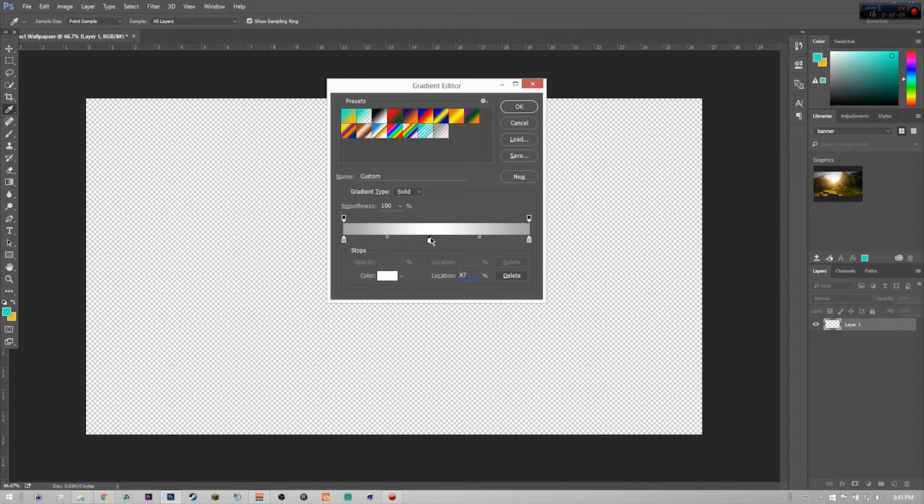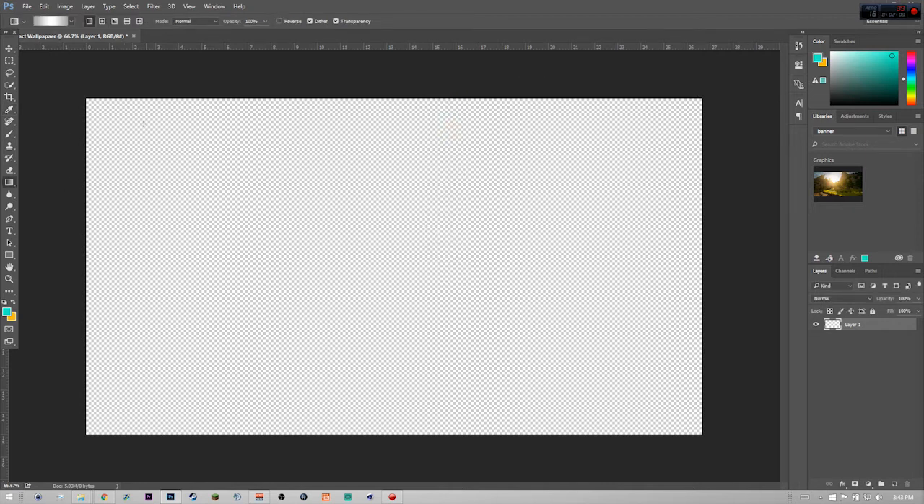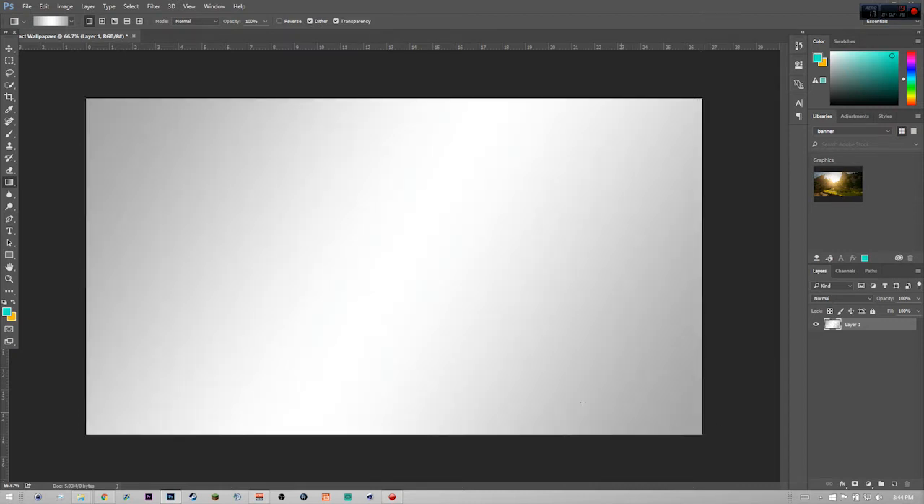Let's move this to the center just a little bit more. Location 50%. There we go. So now what we want to do is go to the very corner of the canvas. Sorry, I couldn't think of the word. We want to drag it to the other side, and bam, there you go. You made yourself a nice little beautiful background.